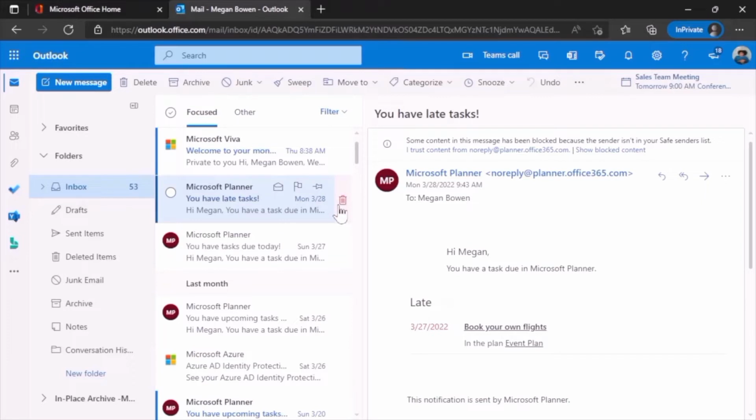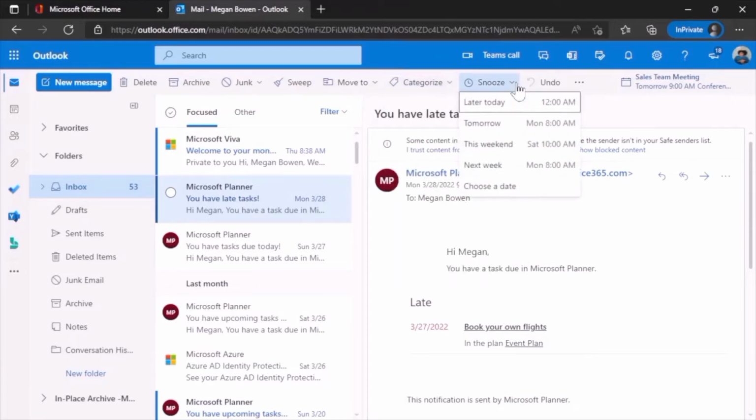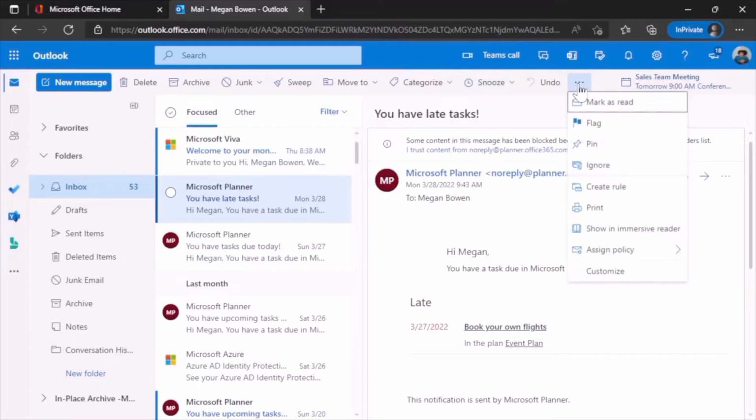But if you really want more options, you can directly navigate it on top. An option for delete, archive, junk, sweep, move to, categorize. In categorize, you can also make a label in it, new category, or manage it. Next, you also have snooze. You can select a date. And we also have lastly, the undo button. And these three dots or ellipses will help you do the following.